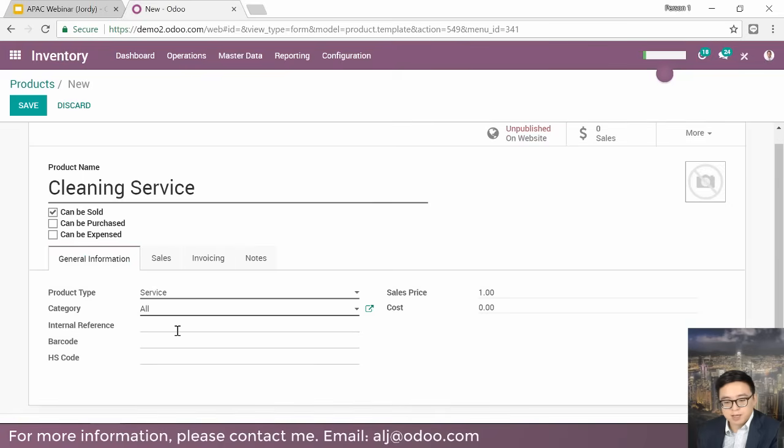for easy searching, it's always recommended to add an internal reference, like CS001 for this one, so I can easily search for this service with a code. Let's give it a price.